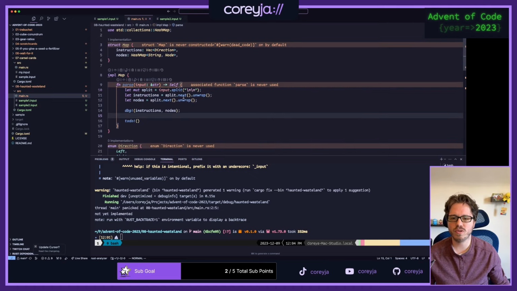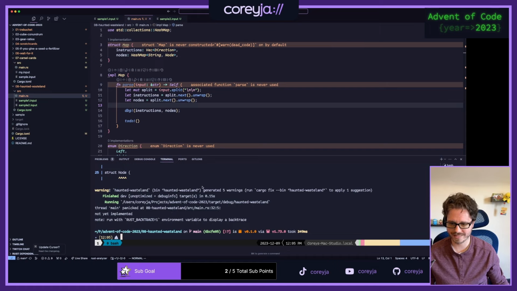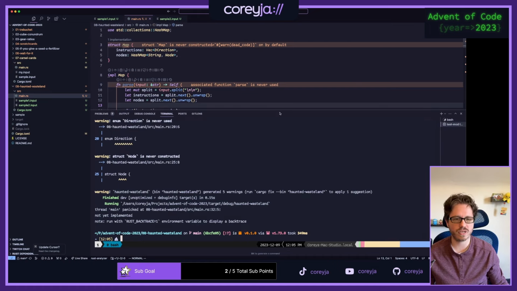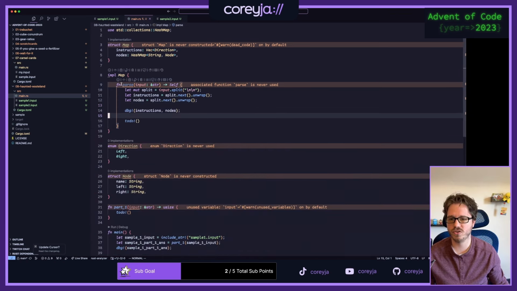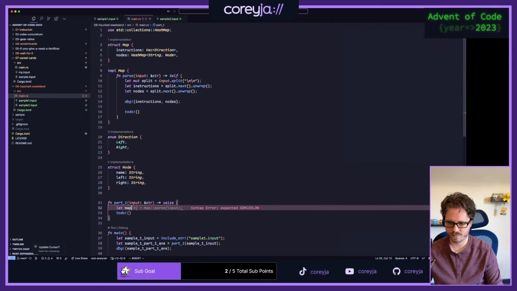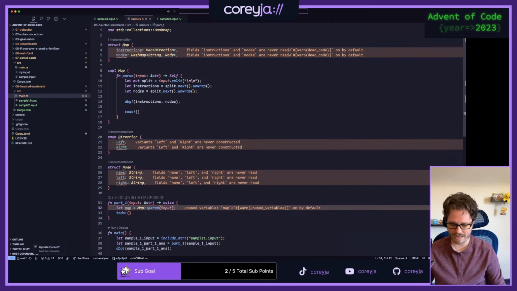Split needs to be mutable so that we can pull the next things off of it for an iterator, which makes sense. We should... Oh, two things. Let's do them in the order that the compiler will tell us. First, parse is just never called. So in part 1, let's parse our map. Oops.